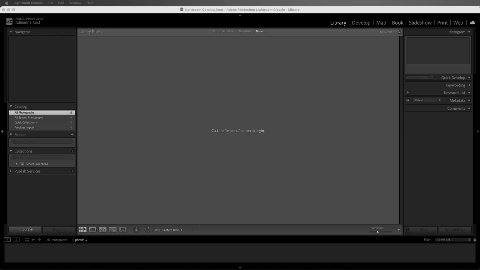On the left side of the screen, we can use the panels to navigate as well as view all of the photographs in our catalog. And we can organize our images into folders and collections, as well as publish them to many online services. In the center are a number of different filters, which make finding images quick and easy. Below that is a preview area where we'll see our photographs once we've imported them.